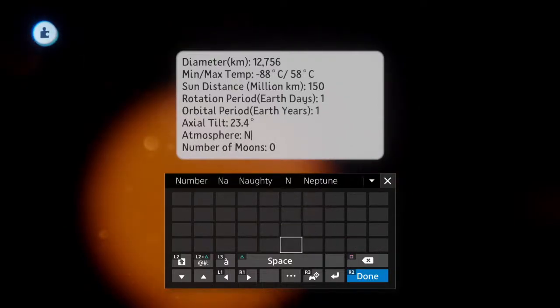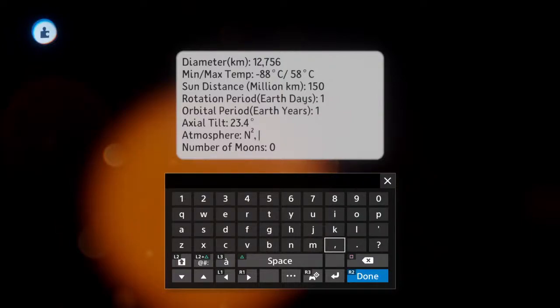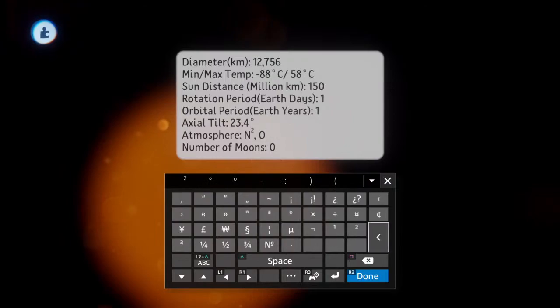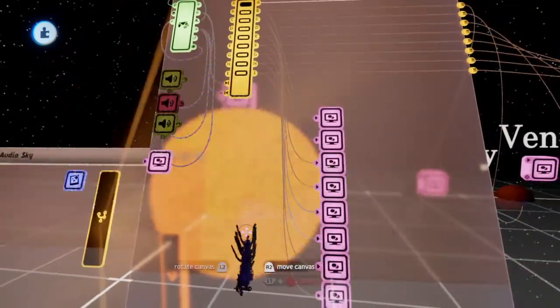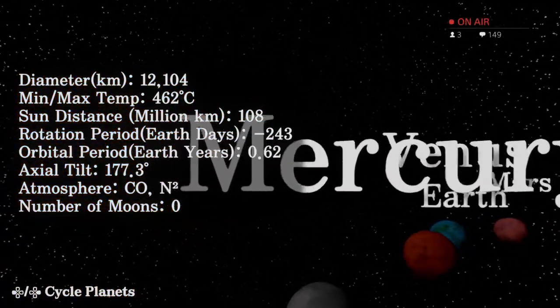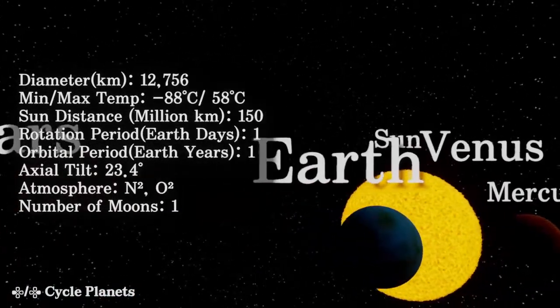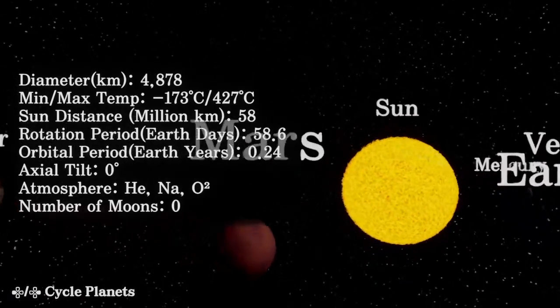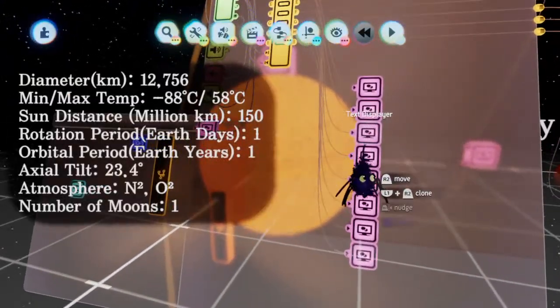N2 and O2. So that's, I think it's nitrogen. I don't even know. N2, and then obviously oxygen. Number of moons. I believe we only have one moon, right? Yeah, we do. Boom. Let's make sure that worked. Mercury. Venus. Earth. Hell yeah, dude. Alright, we're on to Mars. So we're on to 1, 2, 3, 4.